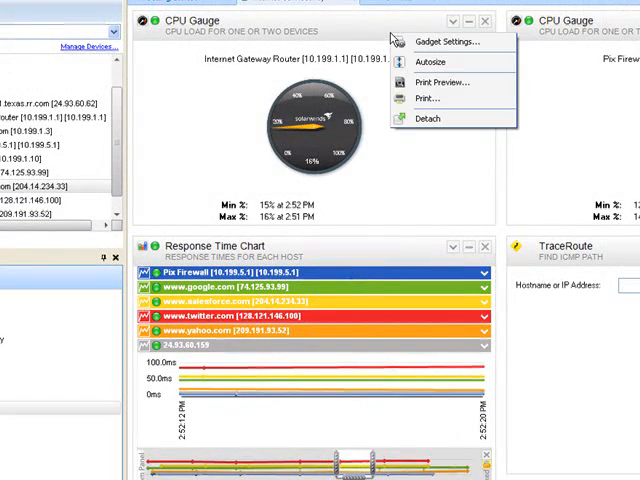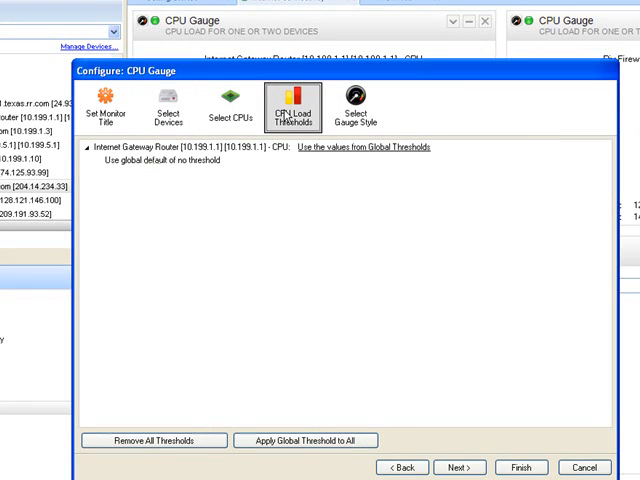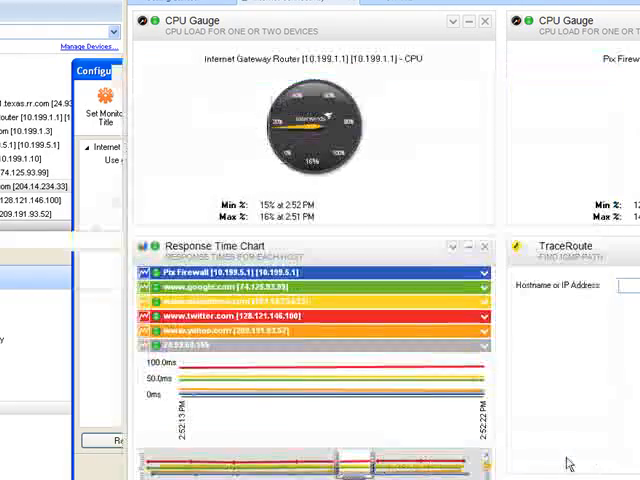You can also customize your gauges and set thresholds so that depending upon the values collected, they can turn colors or set up alerts, so it's easy to tell when you have a problem.